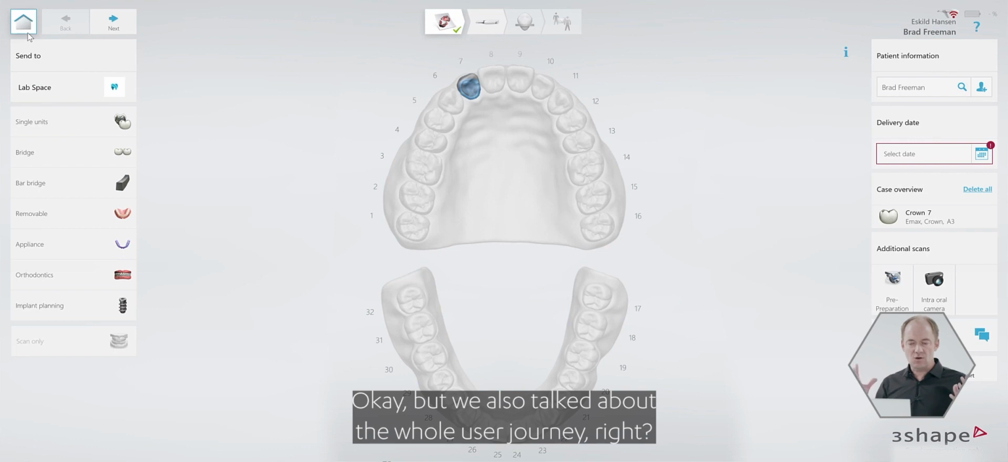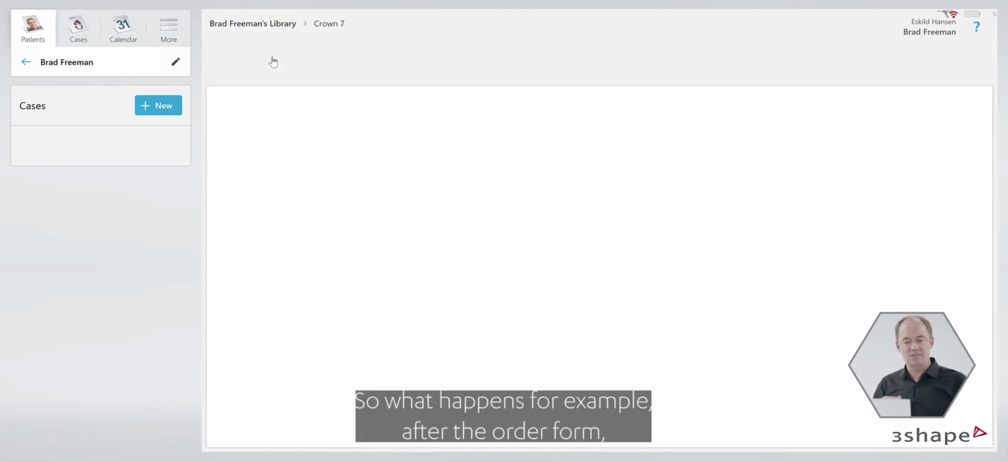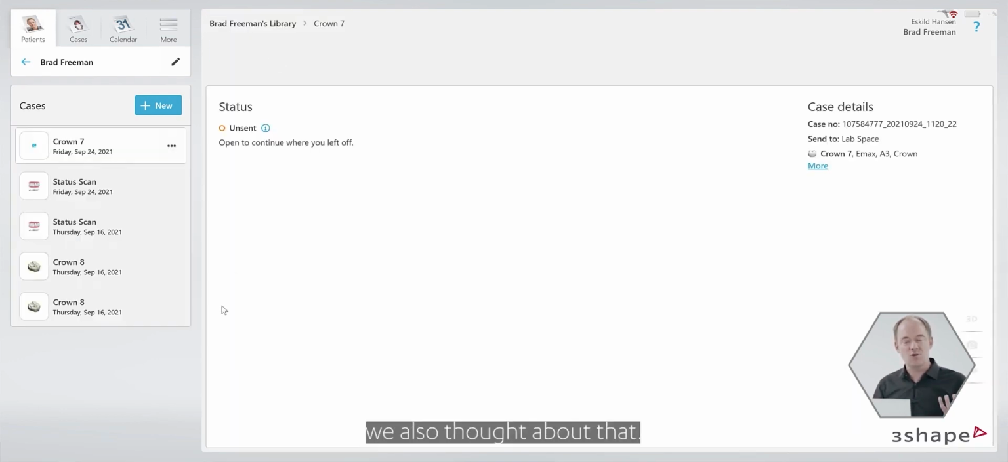Okay, but we also talked about the whole user journey, right? It's not just the order form, it's everything together. So what happens, for example, after the order form? We also thought about that.